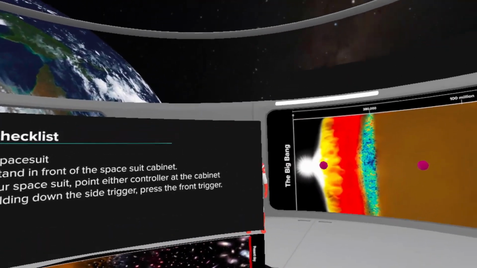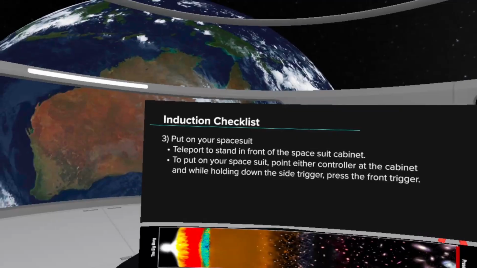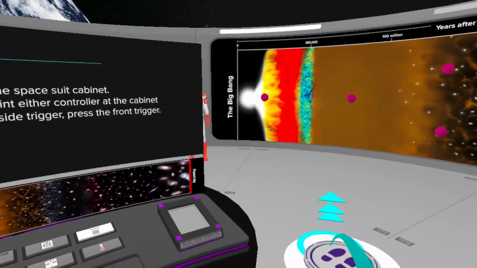So Kirsten will head over towards the spacesuit, and the user will be instructed to go over to the spacesuit cabinet and then use their controller to point and click on the spacesuit in order to wear it.